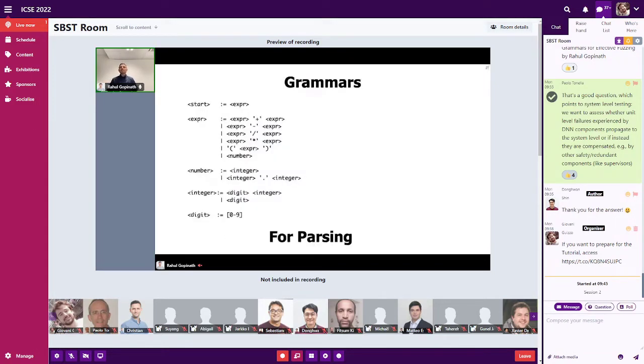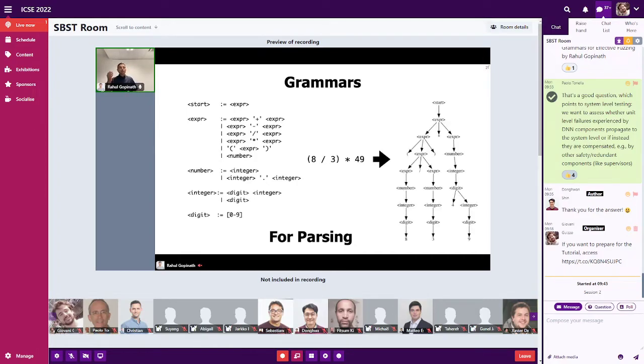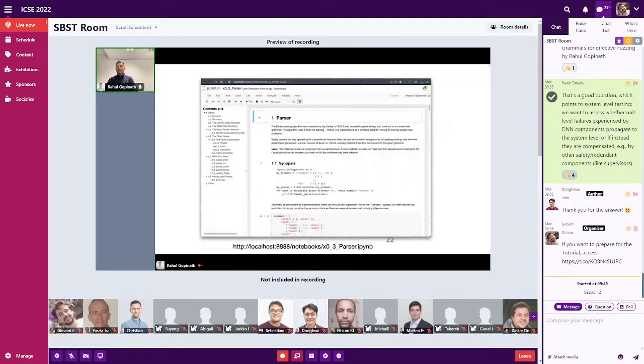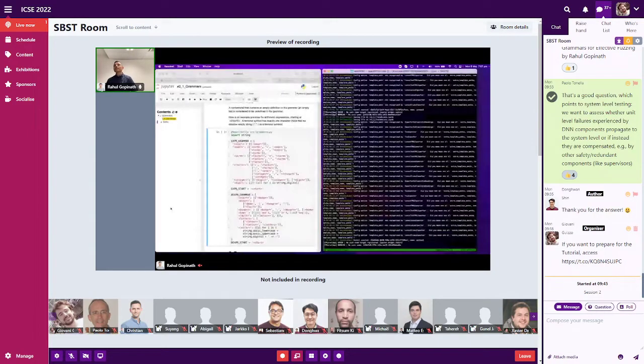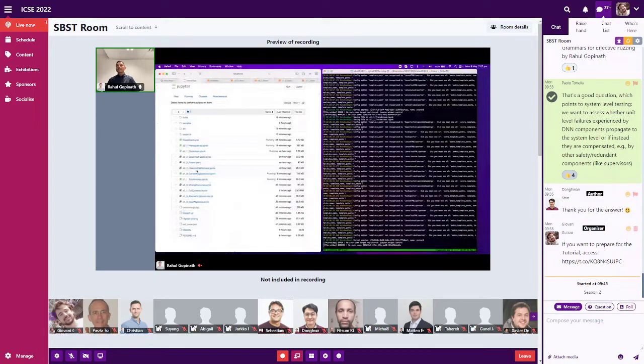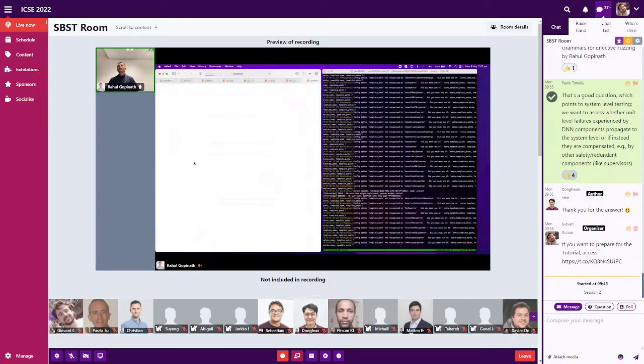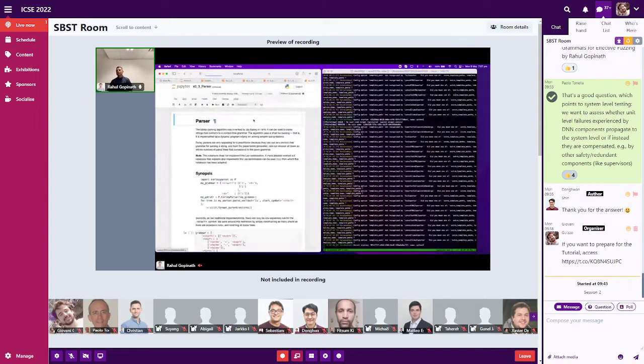So these grammars can be used for parsing. For example, given the arithmetic grammar, we can parse the input 8 by 3 into a parse string. Again, we have a parser in our tutorial. These are all library functions that we use within the tutorial, but these are well-known external algorithms. So I will not be actually discussing what these algorithms are.